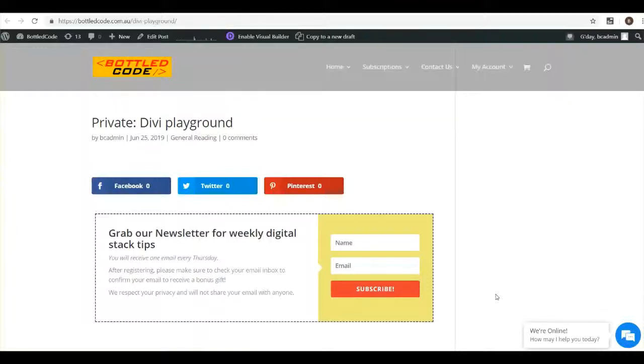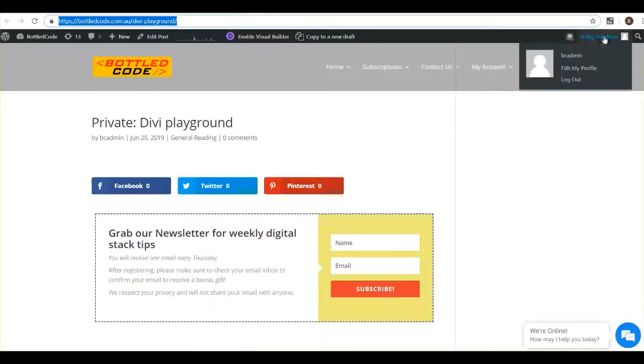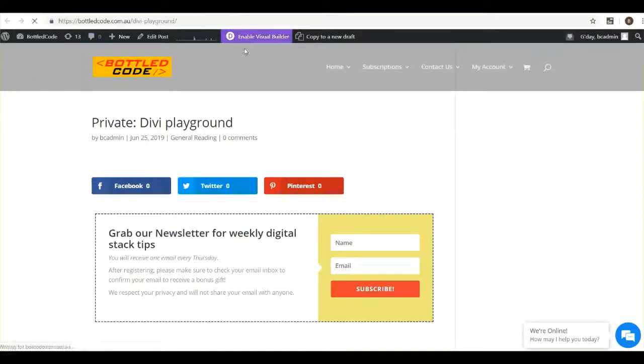Okay, so now that we've opened a new browser window with our new page that we've just created, we want to click on Enable Visual Builder up the top here. Now you need to be logged in. You can see that we're logged in here. We've got this bar at the top. So click on Enable Visual Builder and just wait a moment for it to load.